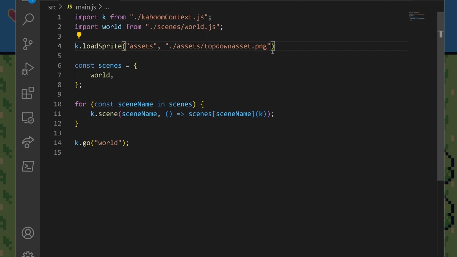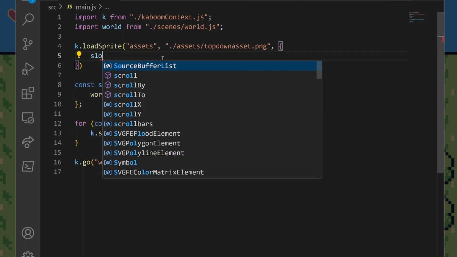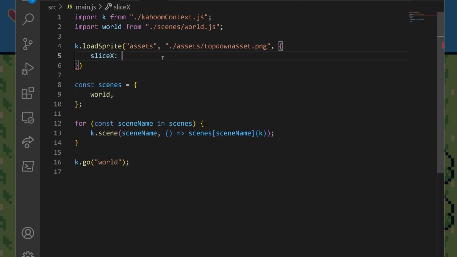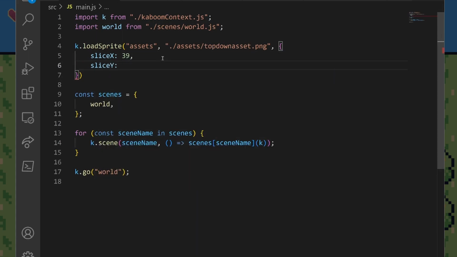All right, so the first param is the string, the name you want to use for that asset. The second param is the path towards that asset so that Kaboom can find it. Finally, the third one is the properties. And basically we want to use the slice x property, which is going to be 39, and slice y, which is going to be 31.